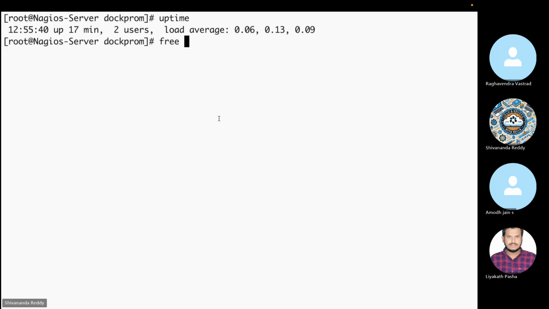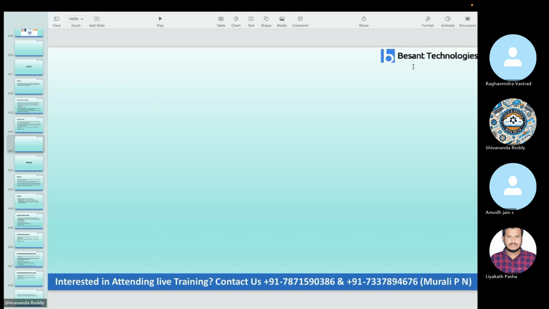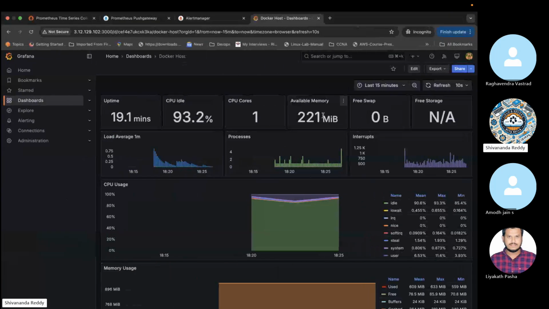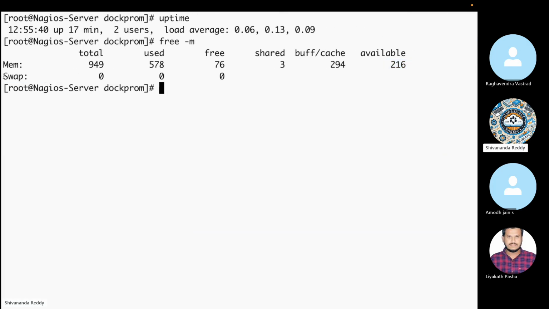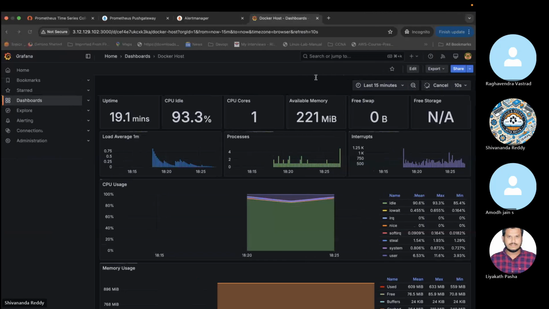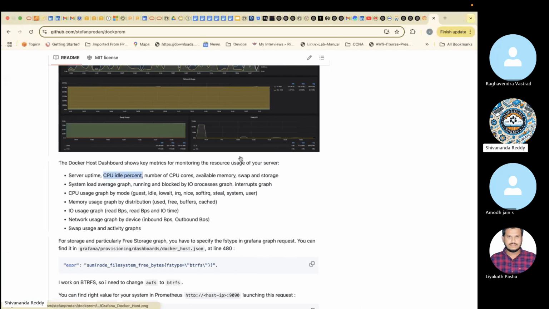Free minus M, able to see 216. How much is here? Same, near to 221 something, in between lying. Swap 0. Why swap 0? Here also swap 0 only there. But storage is not getting up. But we need to look for that. We'll check that: available memory, swap memory, and storage.